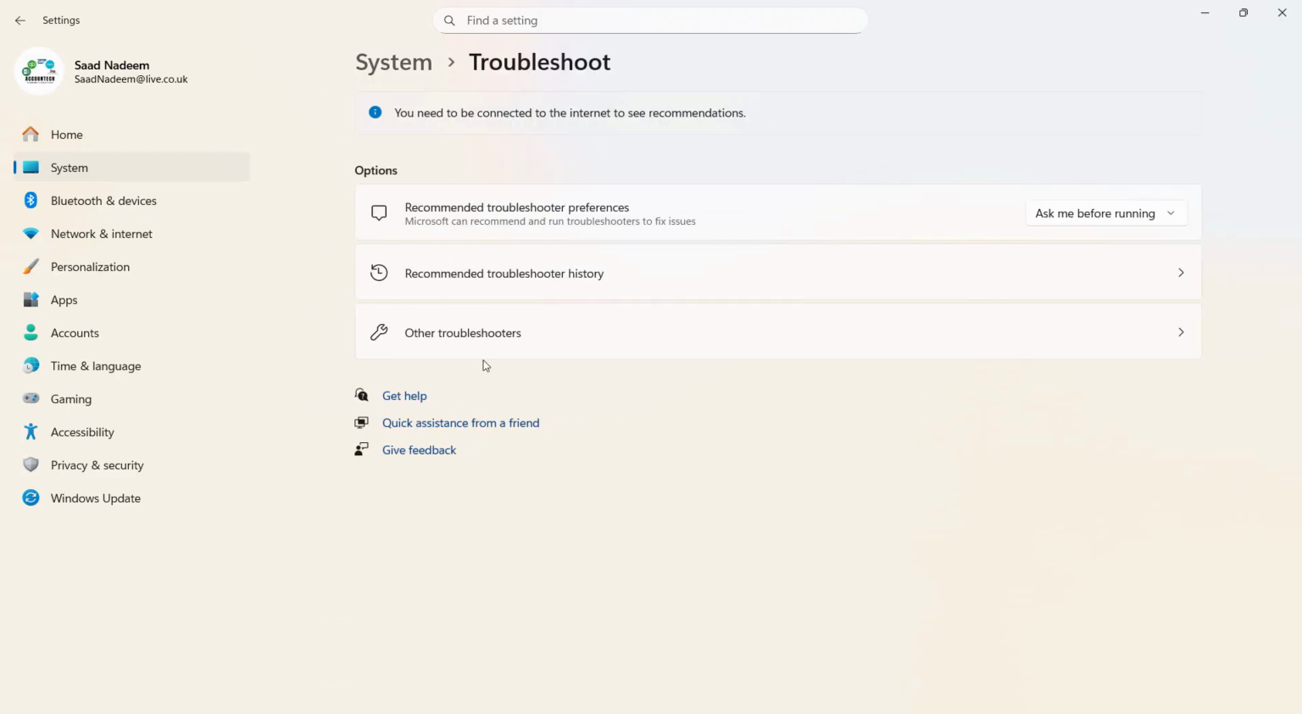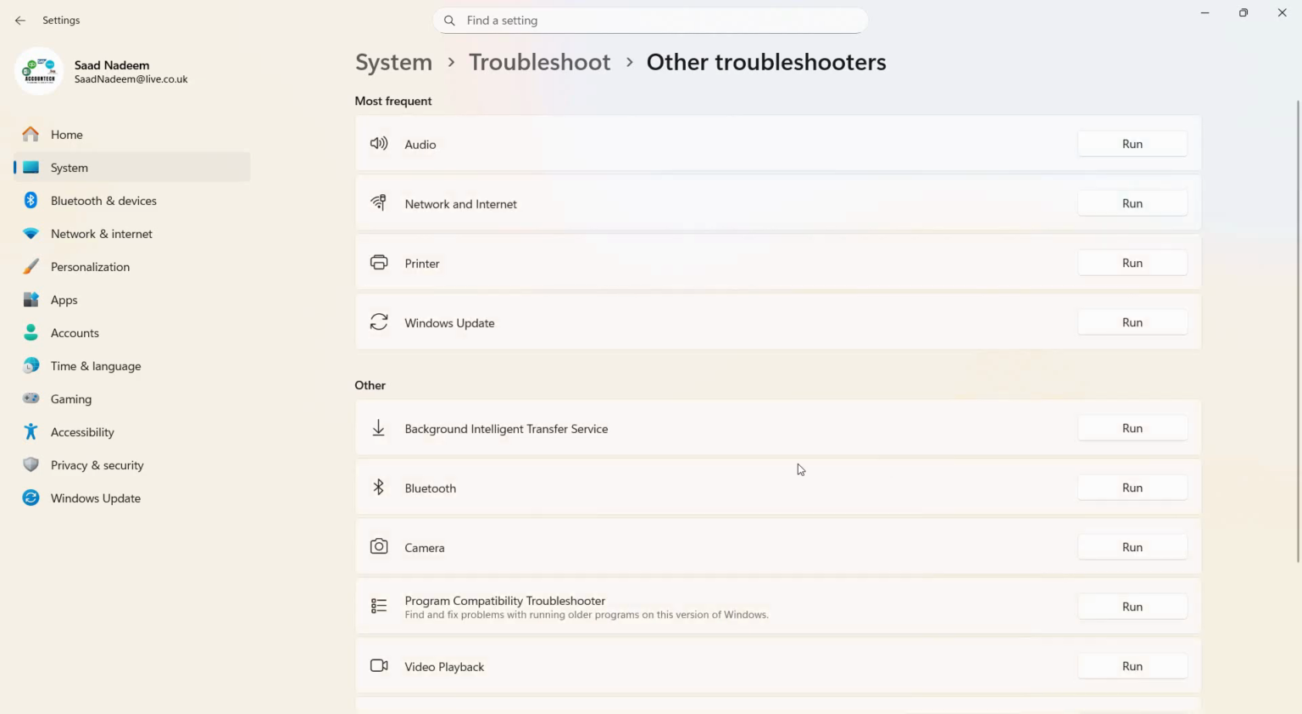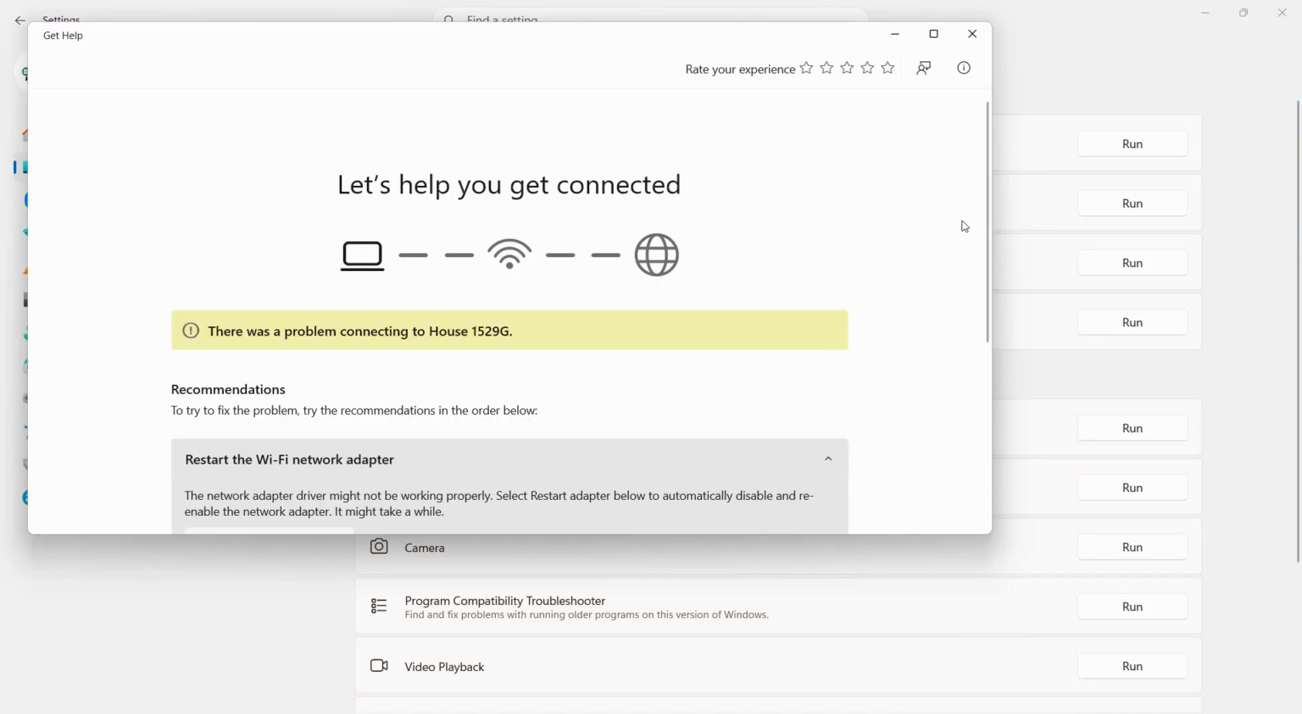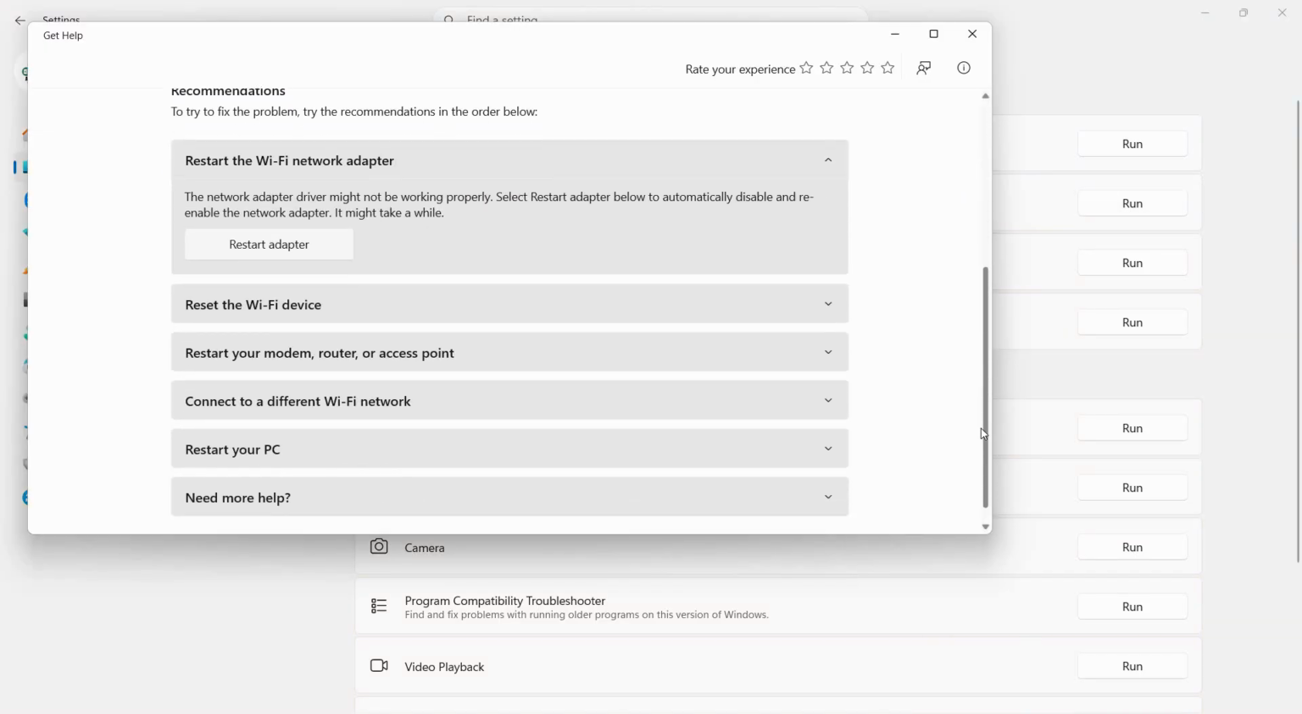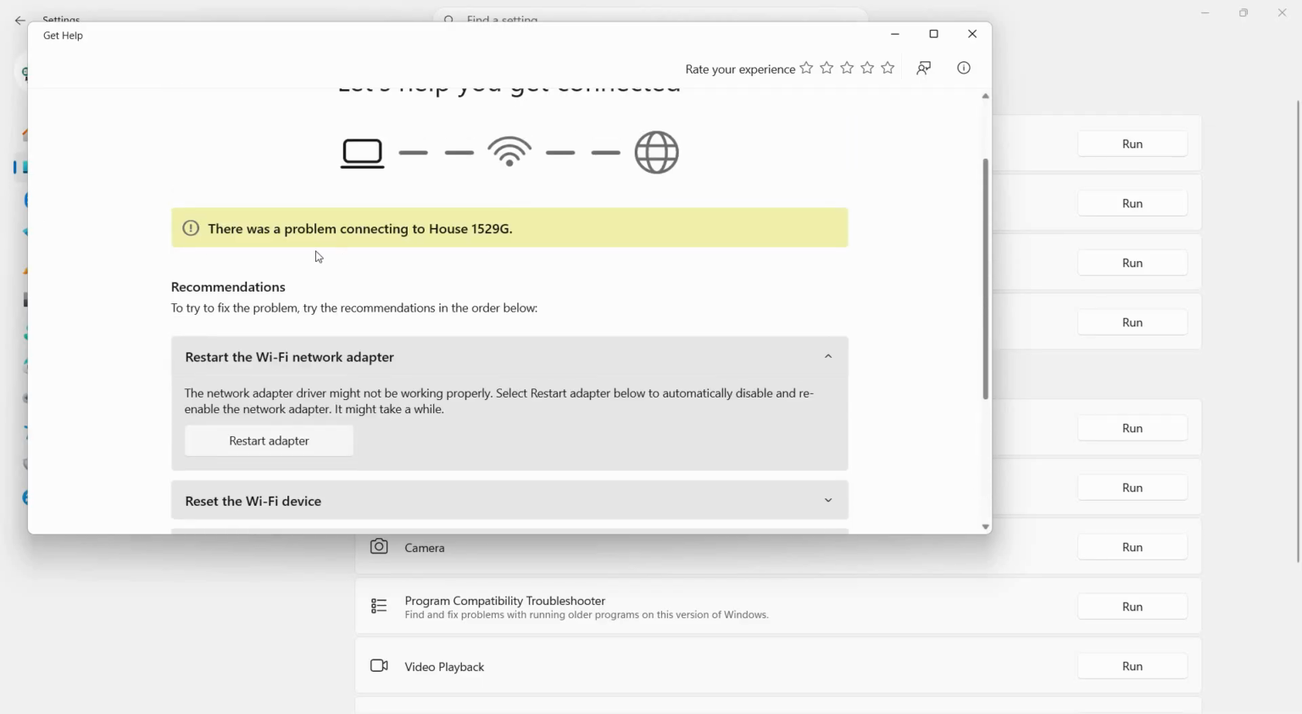Just click on that. Let's click on other troubleshooters and you will get the troubleshooter for all of the functions. But we are having a problem with network and internet, so let's run the troubleshooter for that. What this will do is allow you to work on different options based on the recommendations that Windows gives. To try to fix the problem, try recommendations in order below. So first of all, restart the Wi-Fi network adapter. Select restart adapter below, to automatically disable and re-enable the network adapter.